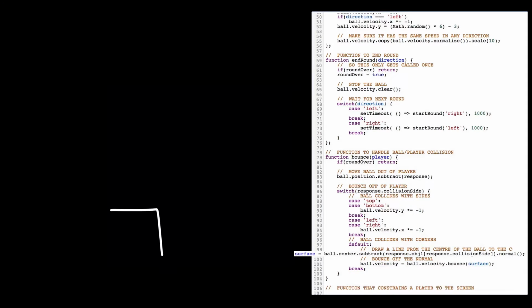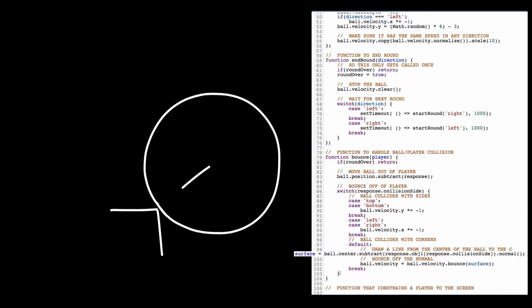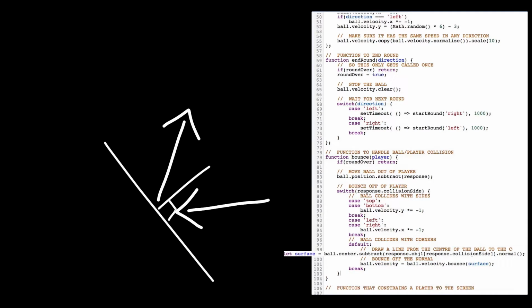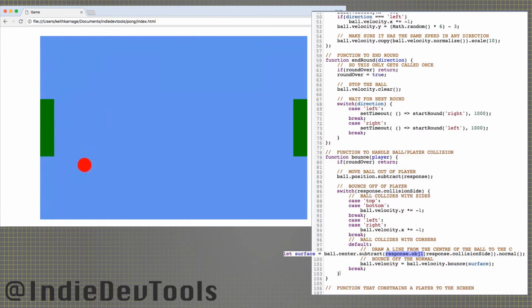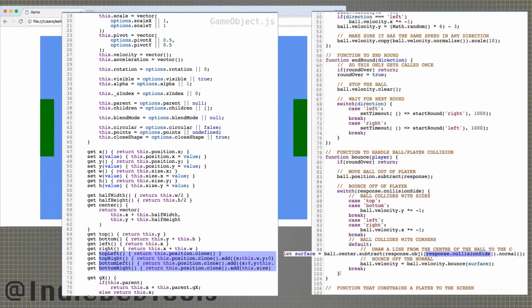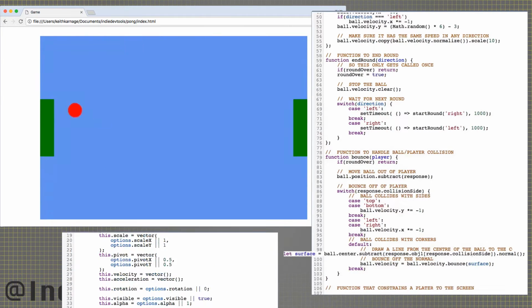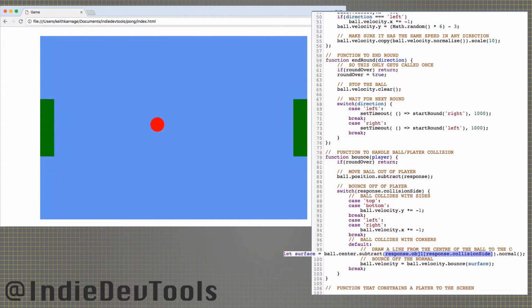The corners are a little trickier though. To bounce correctly off the corner, we draw a line from the center of the ball to the corner, then bounce off a line perpendicular to that. Response.object1 is the first object passed into the collision function, in this case the player. In this line of code, response.collisionSide will equal top right, top left, bottom right, or bottom left, which match properties of a game object. We use collisionSide to call those properties with square brackets and receive a vector of the corner of that game object. The normal of that is perpendicular to it and the surface we bounce off.